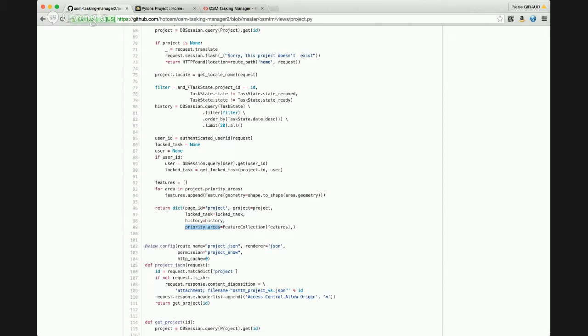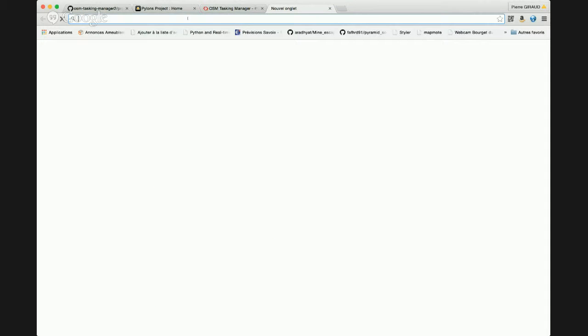We also get the history from the state, from the table state here, where we get all the history of the tasks for this project, limited to 20 records. And we use it in the template. So now if we go to the template itself, I will switch to the new one.